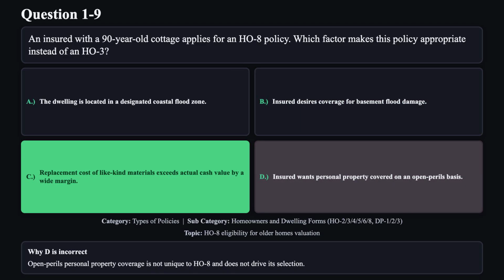Reason D is not correct. Open perils personal property coverage is not unique to HO8 and does not drive its selection.